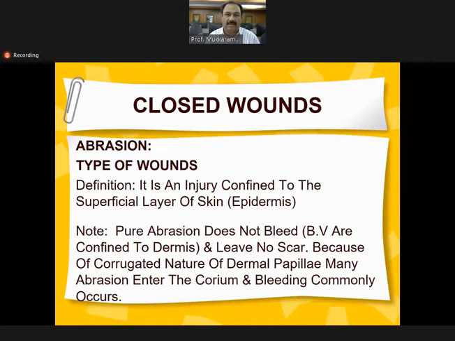But this abrasion is any discontinuity in the superficial epithelium of the skin. Abrasion is of different types, but any discontinuity in the superficial epithelium of the skin is called an abrasion. When you take a common pin and pass it across the skin, it will produce an abrasion.